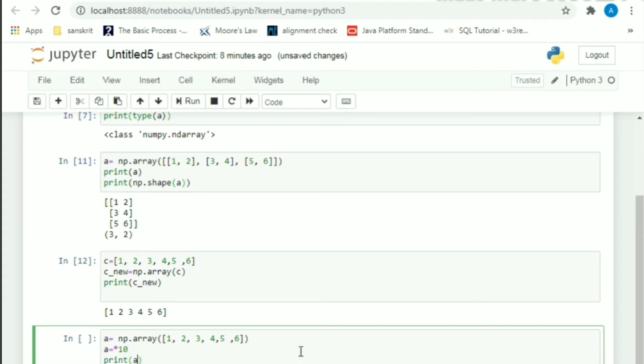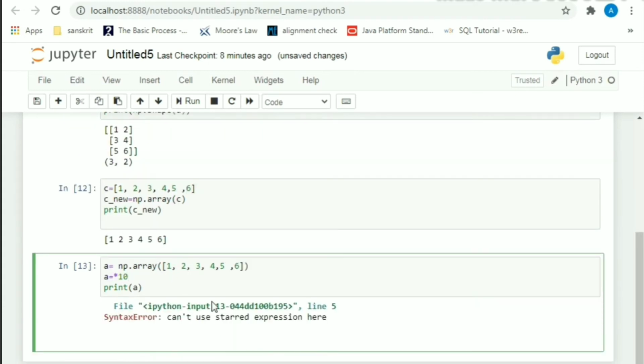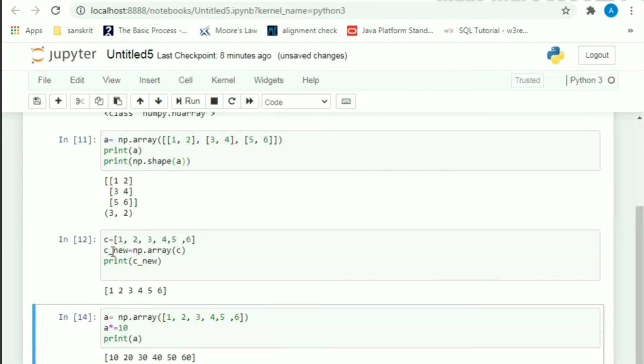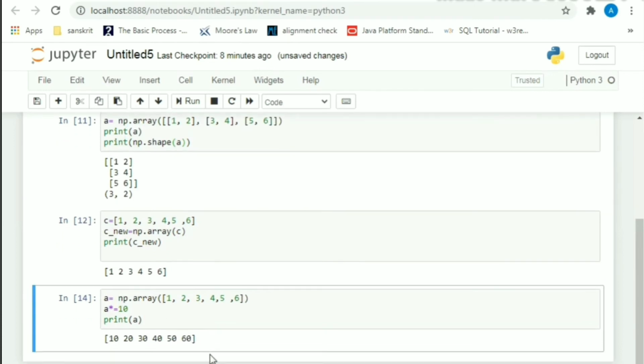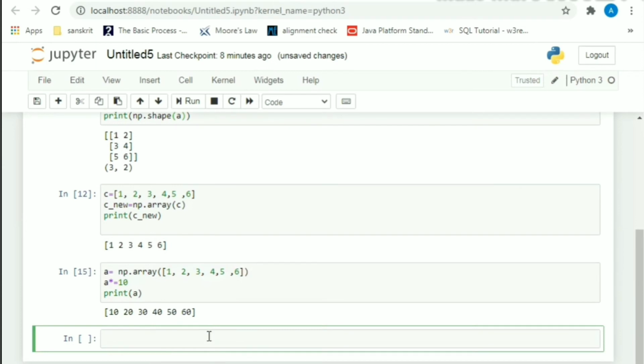And there you go. Let's just run this. Okay, there's an error. Where did I go wrong? Oh, I'm so sorry. I put the multiplication after the equal to. My bad. Now let's run that again. And there you go. You have 10 to 60, all multiples of 10. Pretty easy, right?